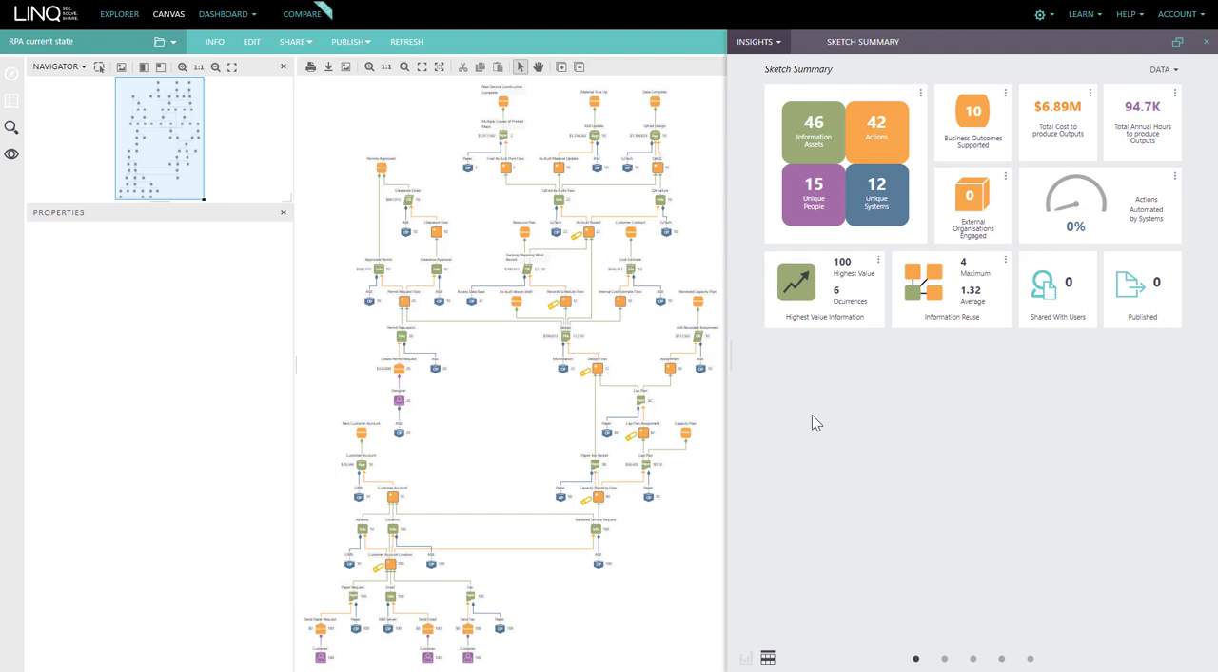We also get an indication of automation. So this is calculated where we have a system automating an action, and in this case, 0%. So every task that's been performed inside this sketch is manual, it's done by somebody.